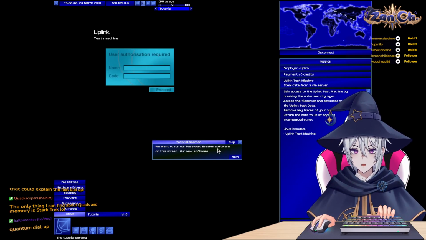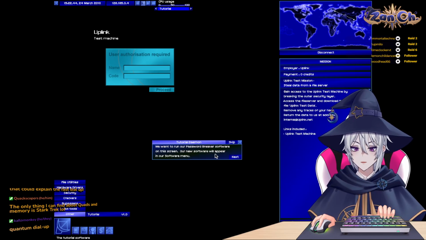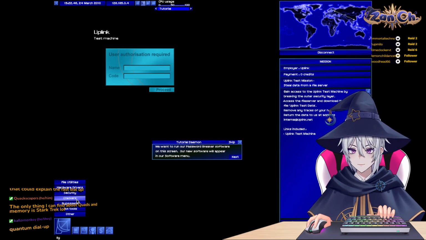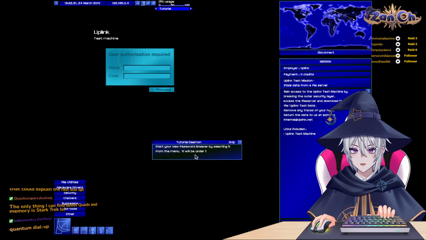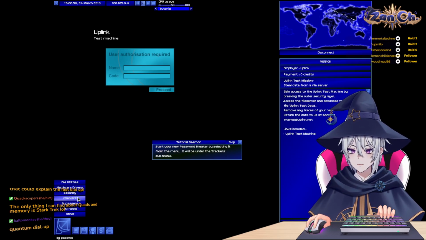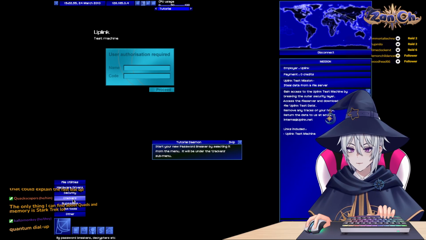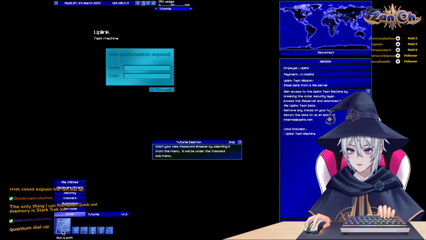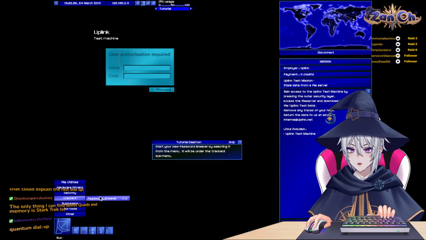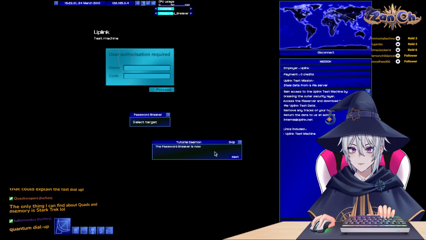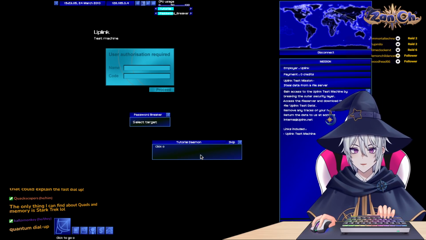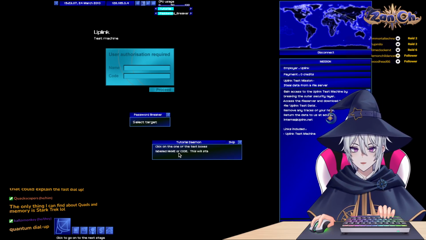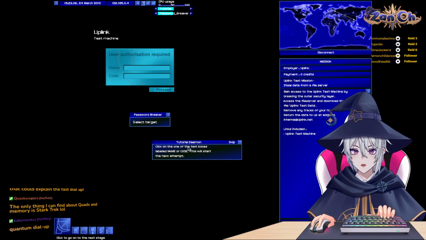We want to run our password breaker software on the screen. Our new software will appear in our software menu. Start your new password breaker by selecting it from the menu. It'll be under crackers. There it is. The password breaker is now running. We now need to give it a target. Click on one of the text boxes labeled name or code. This will start the hack attempt.